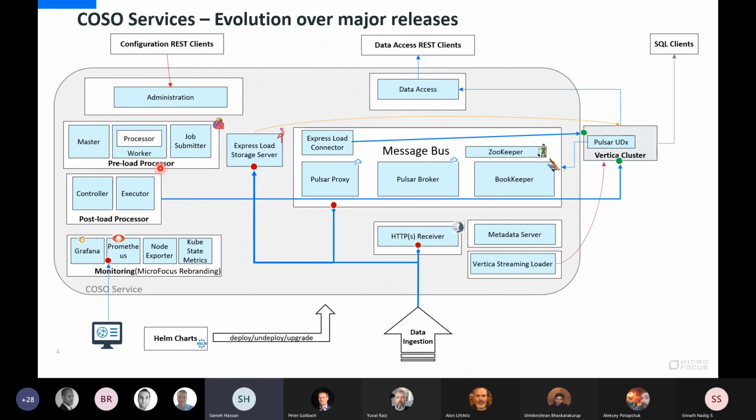For the Grafana, why is it part of the architecture here? Grafana is a third-party tool, right? So yeah, it's like this.